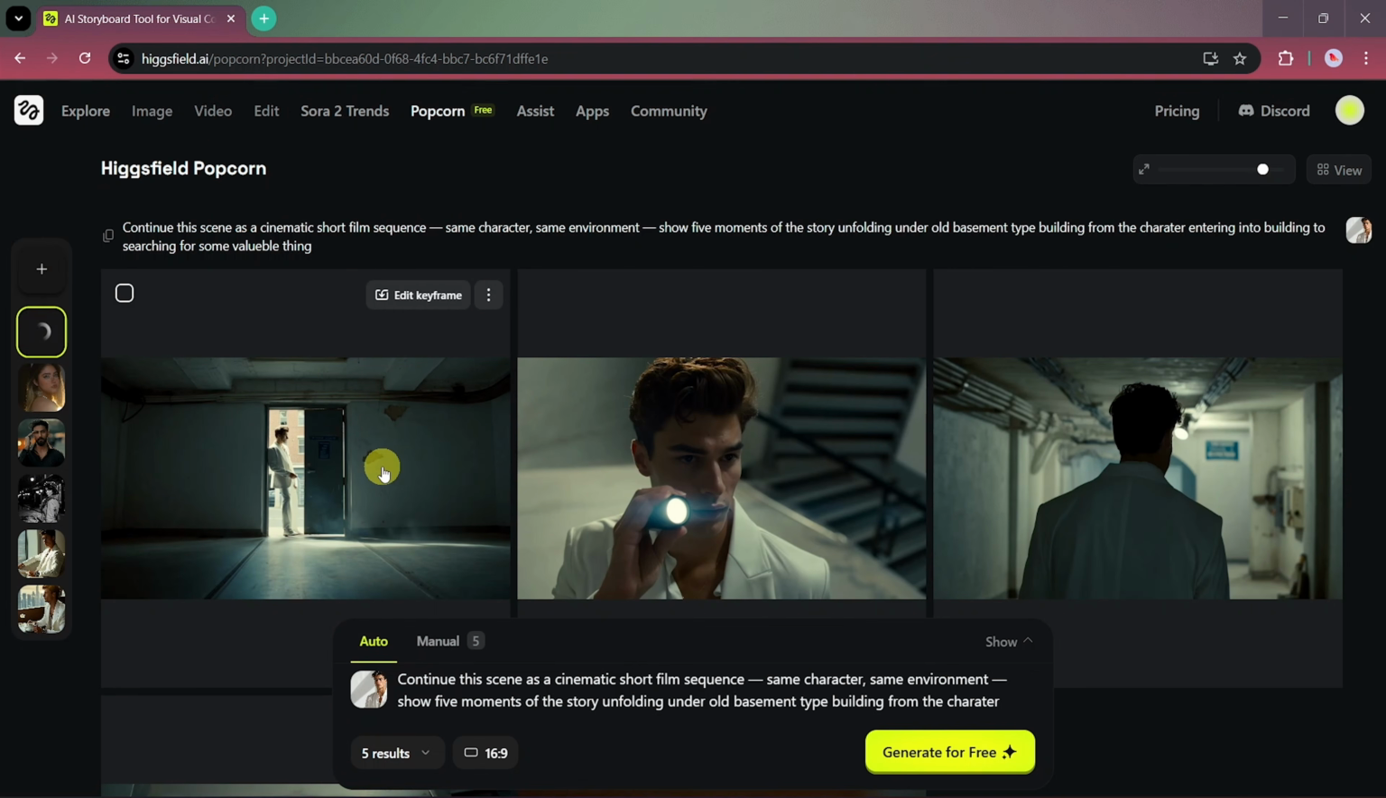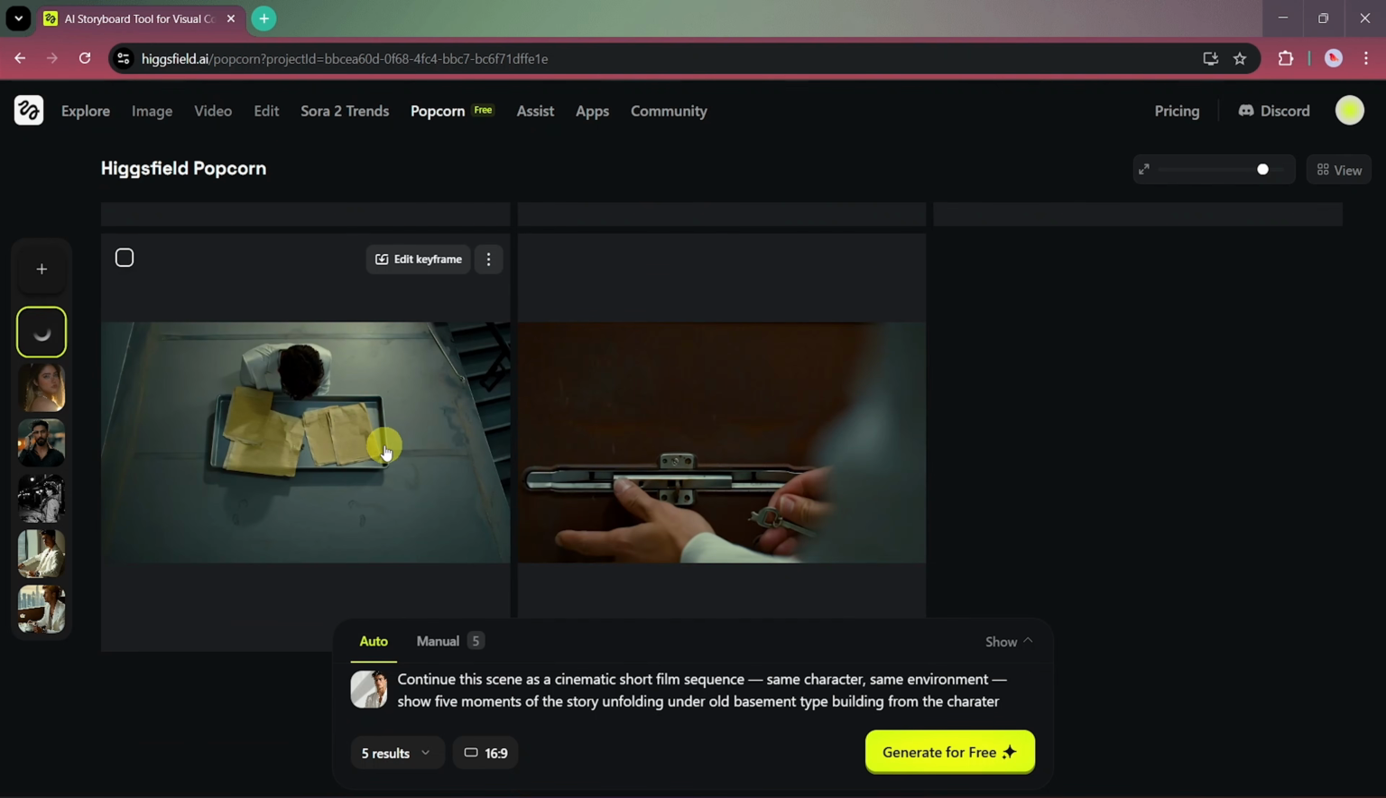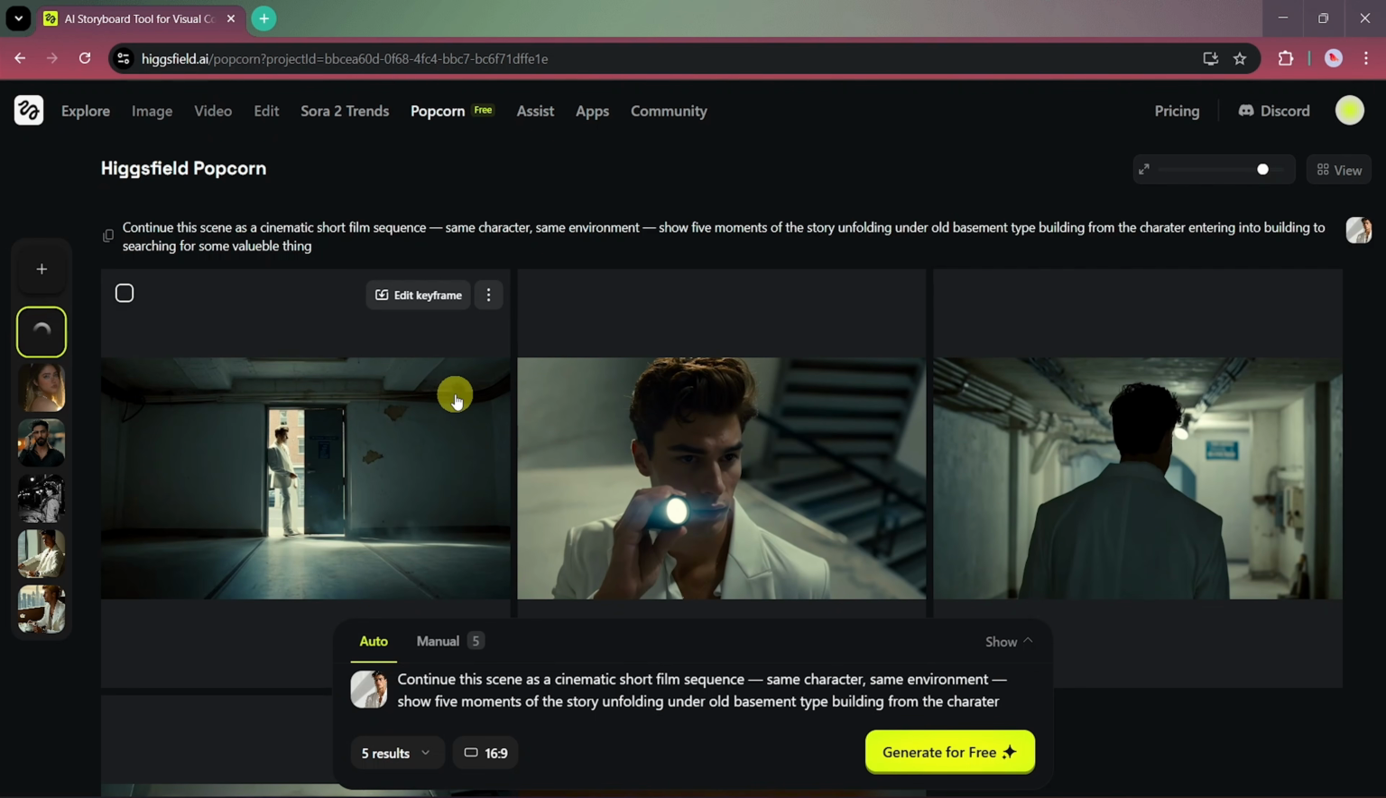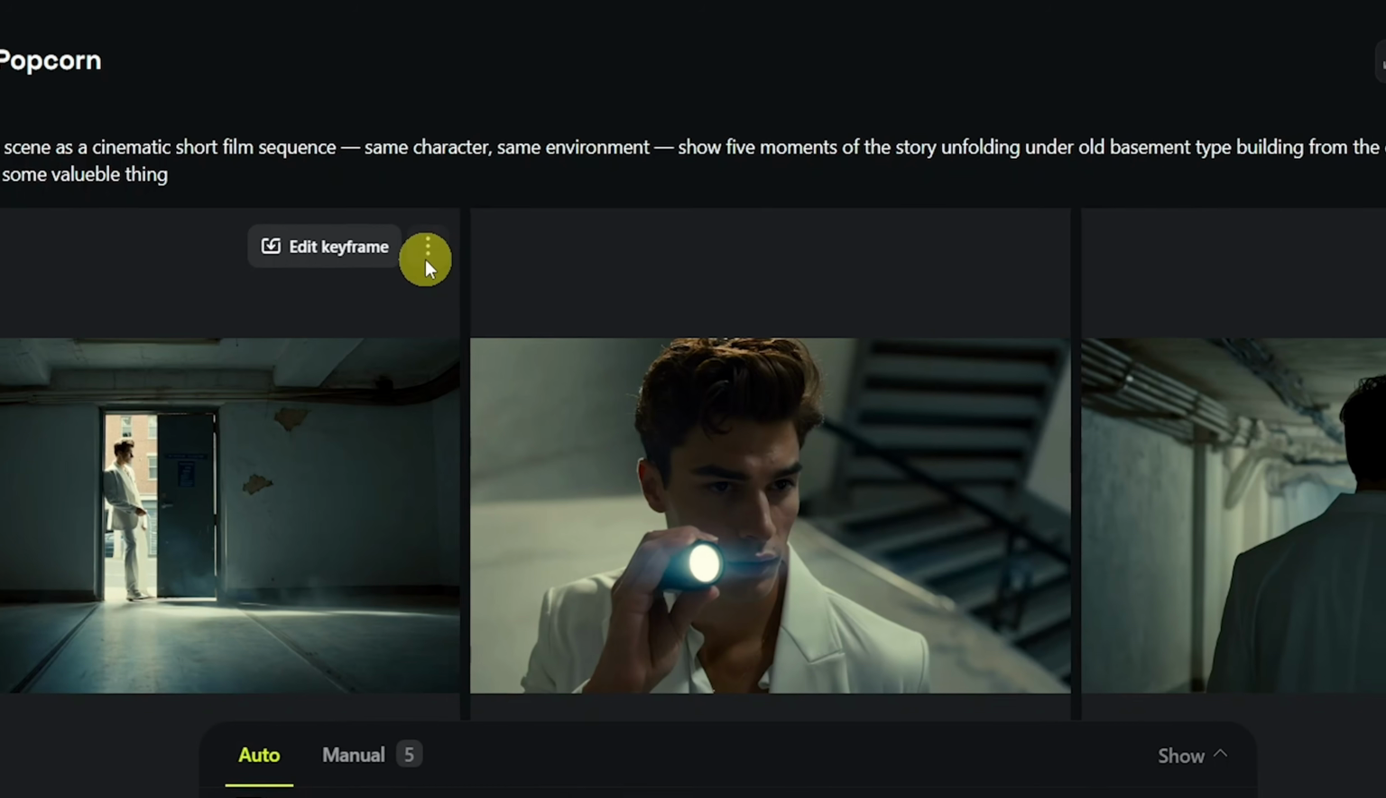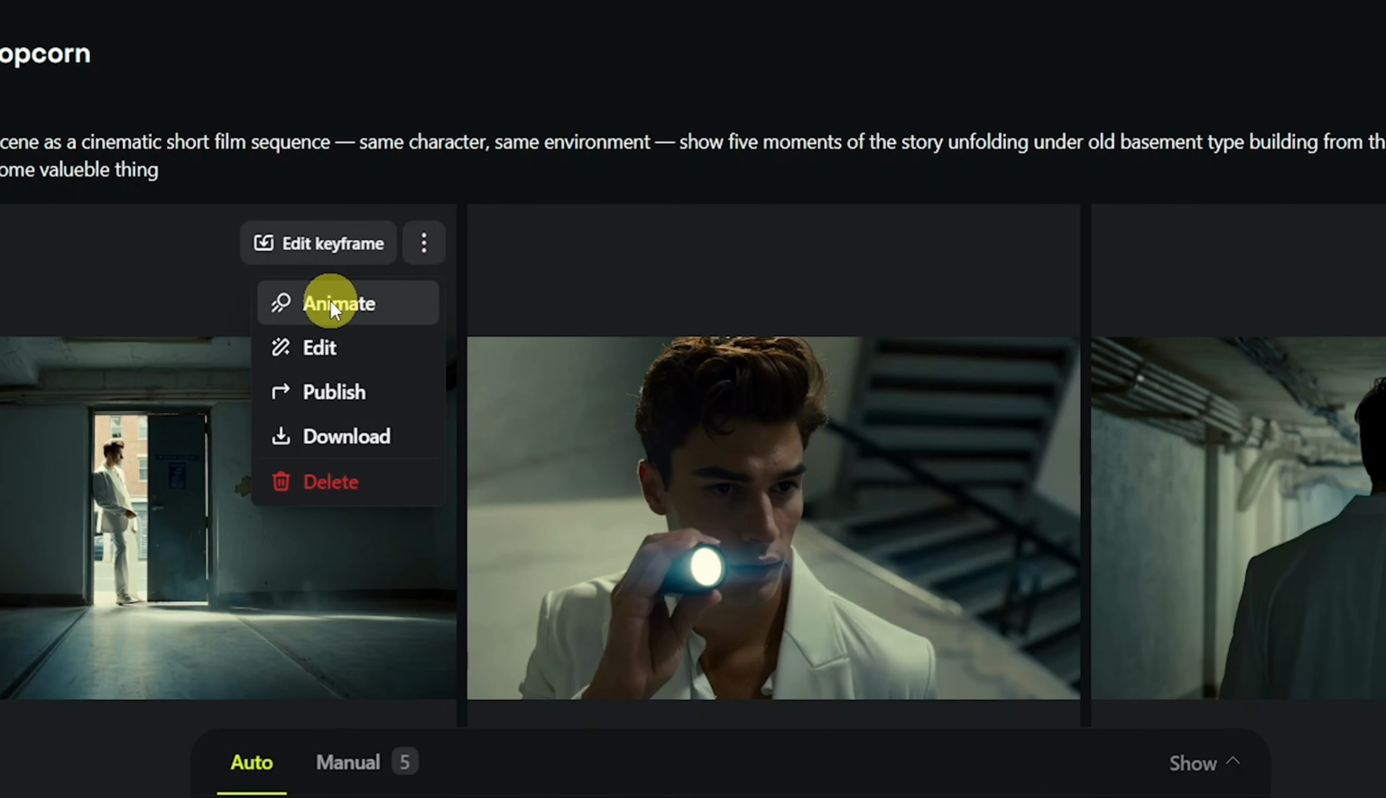Once the storyboard is generated, you'll see that the resulting images look visually stunning. They appear incredibly detailed and of Hollywood-level quality, as if they were captured using a high-end cinematic camera. Now, if you want to animate your storyboard, here's what you need to do. Start by selecting the first image and click on the Animate button.